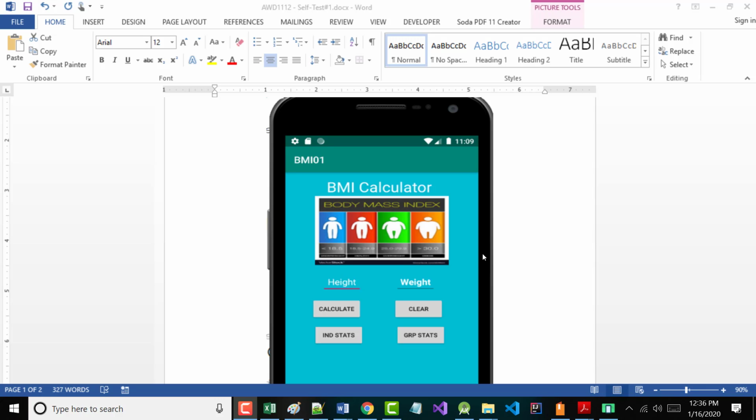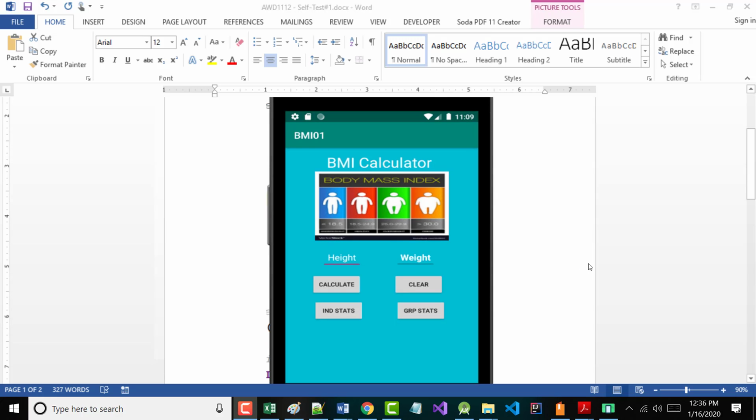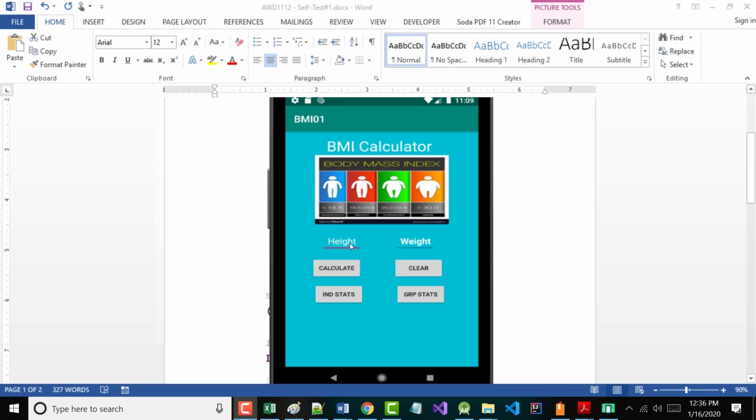Look on the screen, please, because of what's going to happen when you run this. Let's assume here you put in 72 for the height and 100 pounds for the weight, and you click calculate. You're going to get a toast down here, and the toast is going to say height 72, weight 100, or whatever I said, BMI 15, BMI status underweight. Does all that make sense?